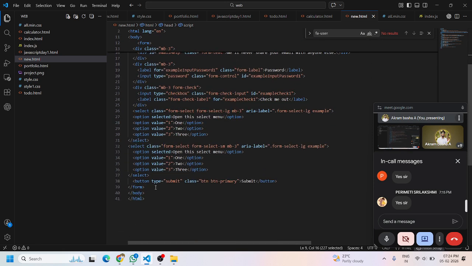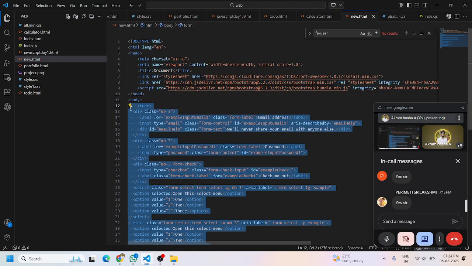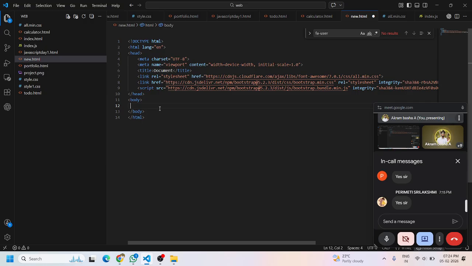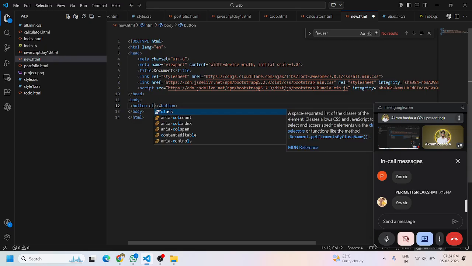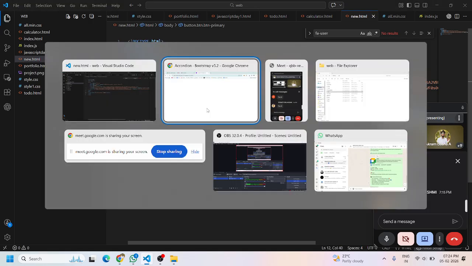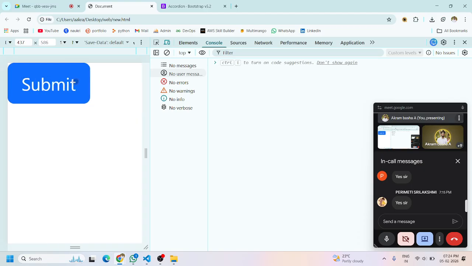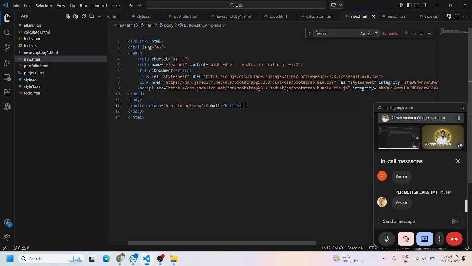In Bootstrap, as I said, all are built-in classes. In Bootstrap we also have some built-in colors. Let us check with the button class. For the button I will make a class, button space button hyphen primary. If I make primary the button name, then I can get the primary color for the button. As you can see, this is the button with primary color. Primary is nothing but blue color.